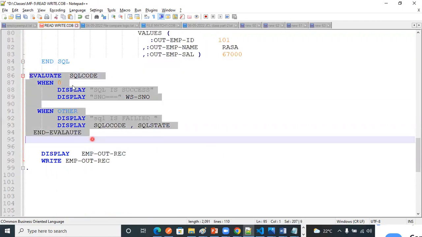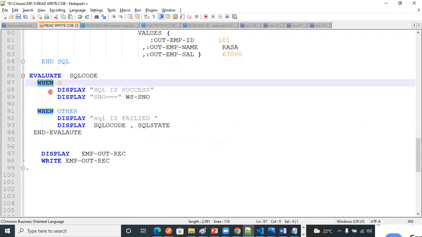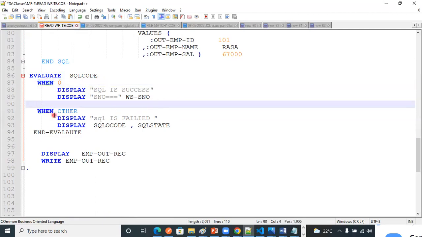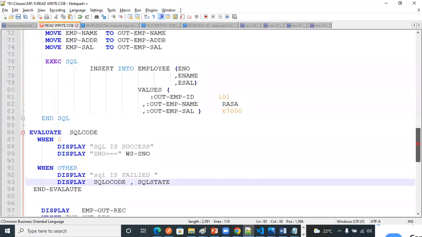So that's why we are going to write. You can write an if statement also. If SQL code equal to 0, that means success, else fail. But in some scenarios, we are going to handle a lot of SQL codes, either 0, 100, okay? These things and all we'll talk about later. So in that case, we are going to use evaluate. This is a better approach to evaluate all the SQL codes. Evaluate SQL code when 0, okay, successful. Go to another para. Whenever, okay, SQL is failed, you can abort the program.